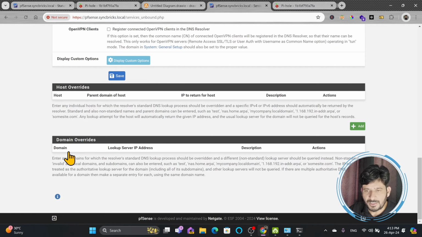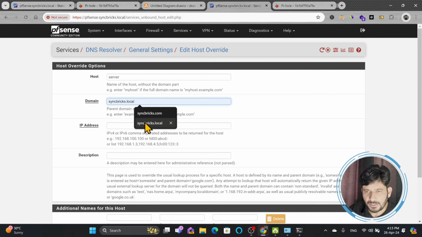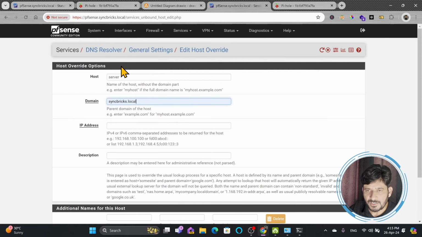So there are two options. One is domain override, but let me show you the host override first. What I'll do here is the host name will be server, and the domain name will be syncbricks.local. So server, which I have already configured, is my server 192.168.240.6. Instead of the IP address, I want to open server.syncbricks.local. So I will be creating a DNS entry here.